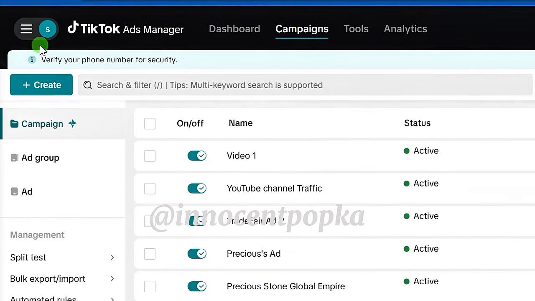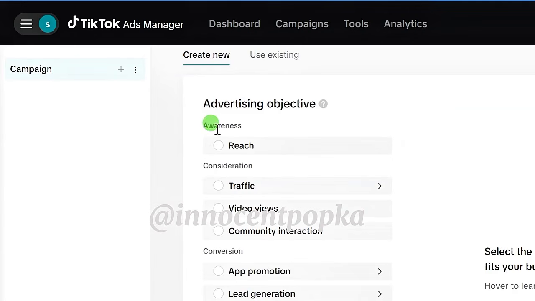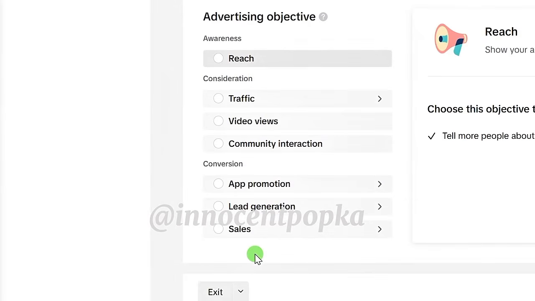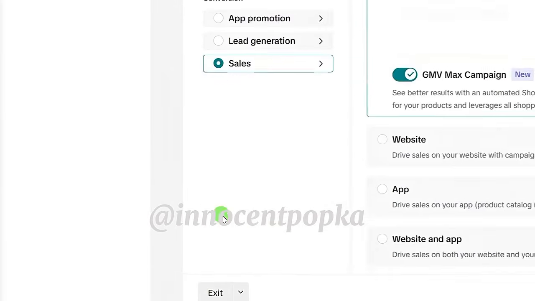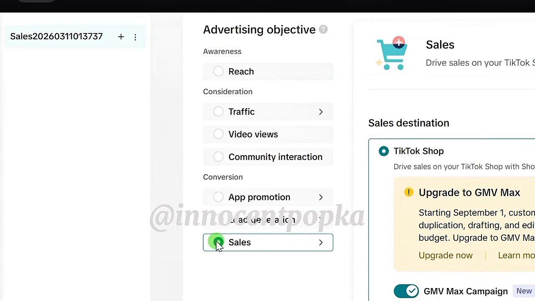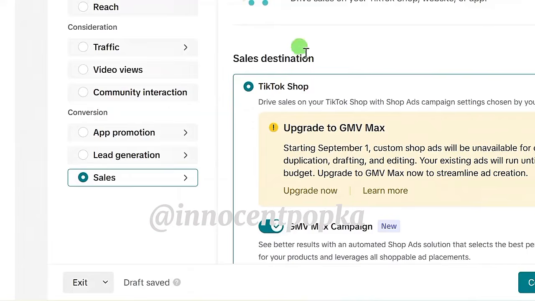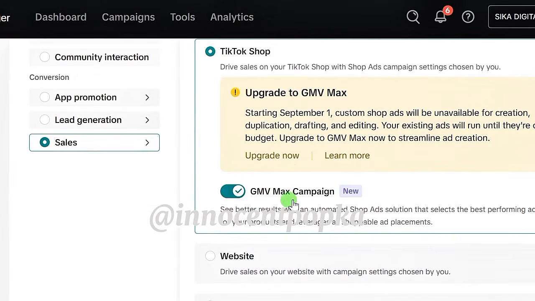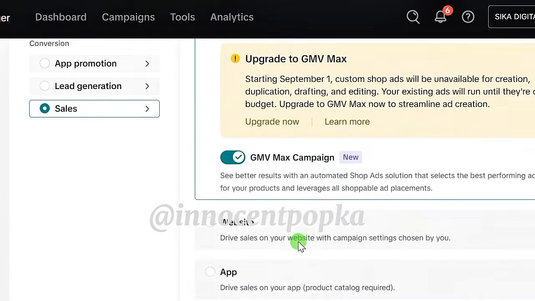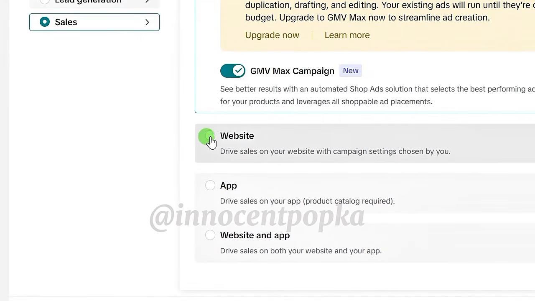At the top left hand corner, you will see this create button. Click on create. Now you need to select your advertising objective. For the purpose of this video, we are going to be using the sales objective, which is under conversion ad. So when you select sales, click on sales. At the right hand side here, you are going to see TikTok Shop GMV Max campaign, but we are going to be using website, so select website here.